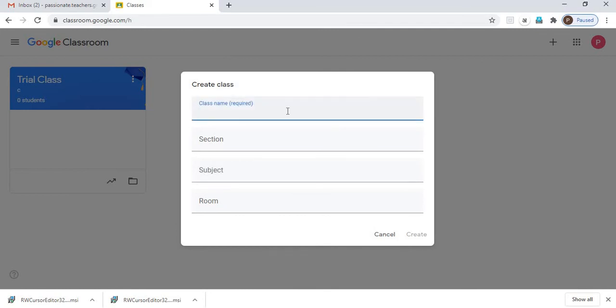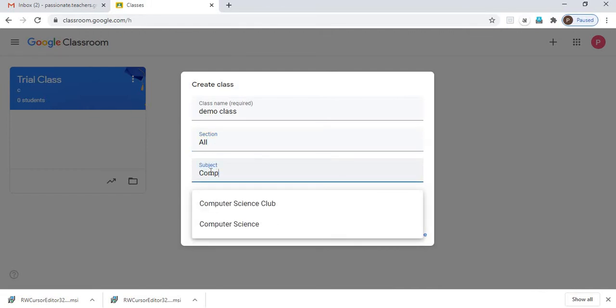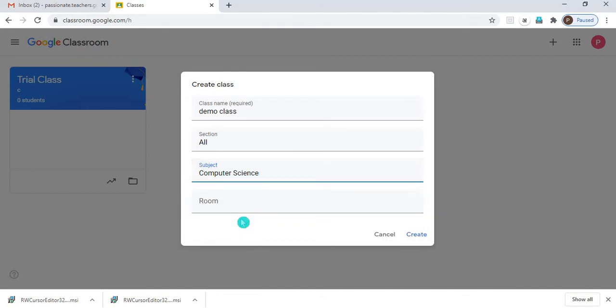Now it is asking me the name of the class. So let's say I enter demo class. Then section, you can enter any. Let's say I am entering all the sections. I'm creating this. Now subject, whatever particular subject you are making it for, or otherwise you can leave it. So let's say I'm entering computer science, or maybe computer science club students. And then room, you can write room, or you can write virtual room, whatever you want. Now after this, you just need to say create.